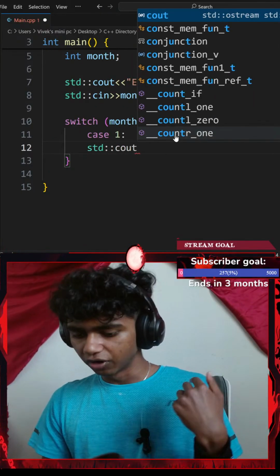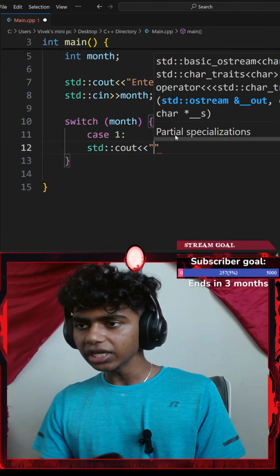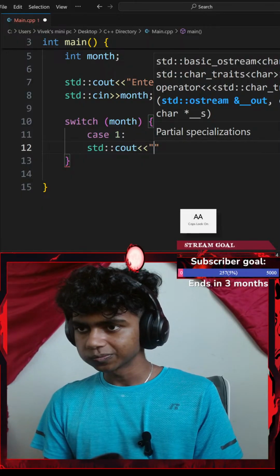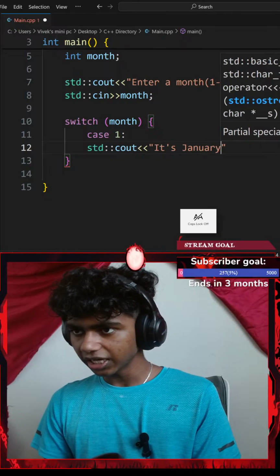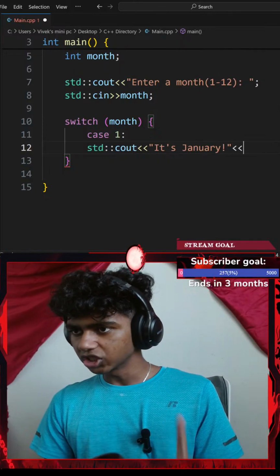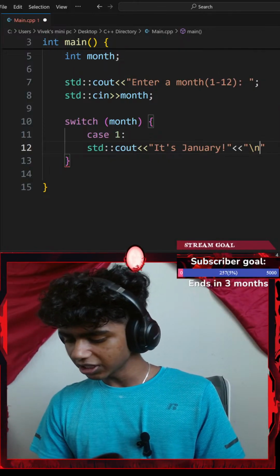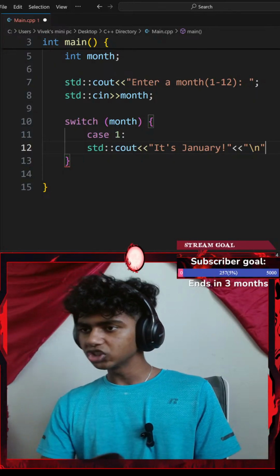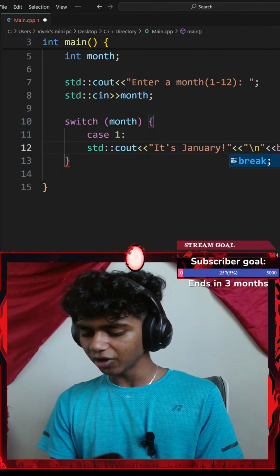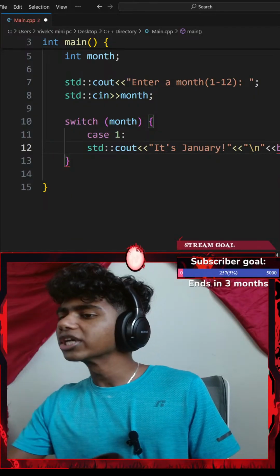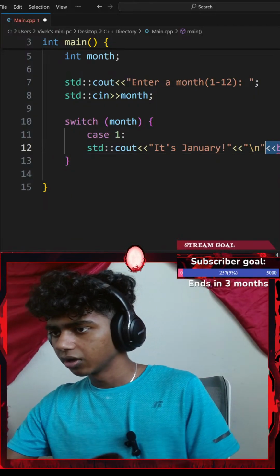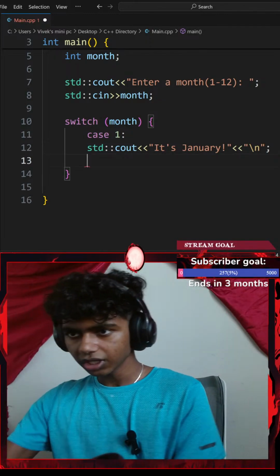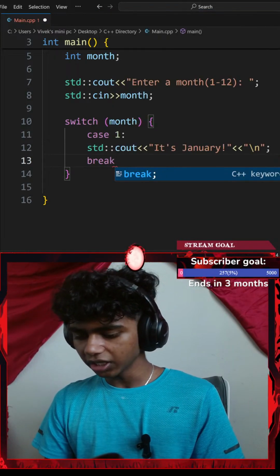Then add a standard console output with an insertion operator. I want to insert something like, it's January, with an insertion operator of a new line. I'm just curious, can I add break here as well? Oh, I can add break here. Okay, never mind, I cannot add break here. I thought I could. Okay, then let me go ahead and add a break.